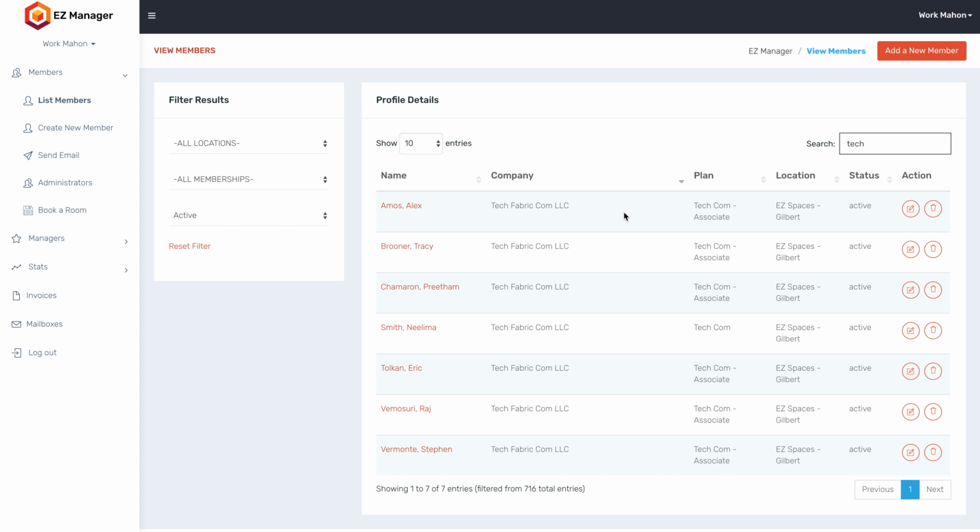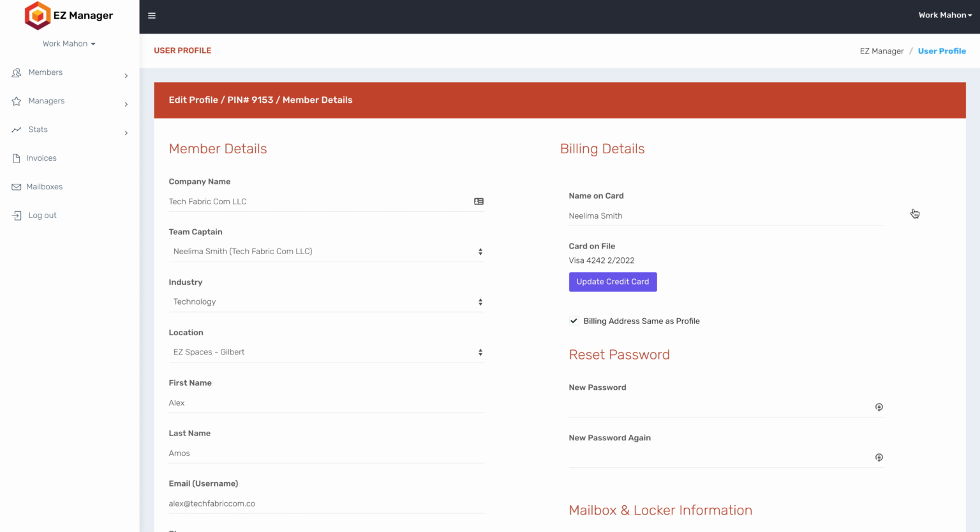If I want to go ahead and look at Alex's profile, I can click over here on this little edit button, and I can edit and look at Alex's profile. This is where I'm going to be able to associate company name, team captains, which we'll get into a little bit later in our tutorial videos, industries, and so forth. This is where I'd be able to update billing information and any other pertinent information that is specific to Alex and his membership type at my coworking space.